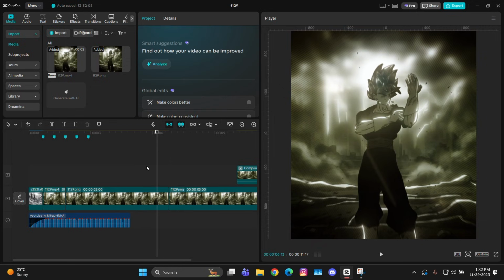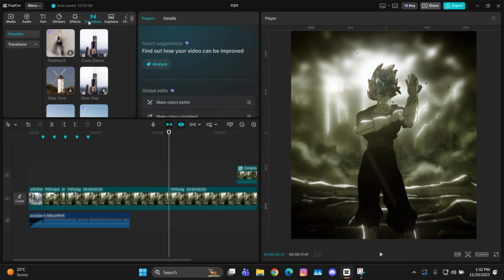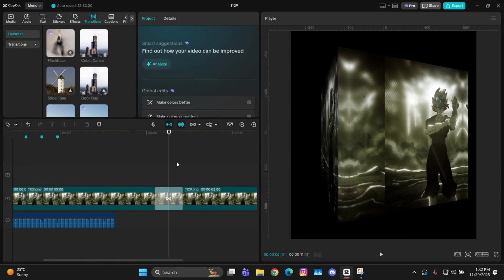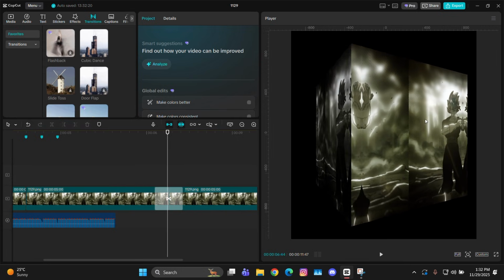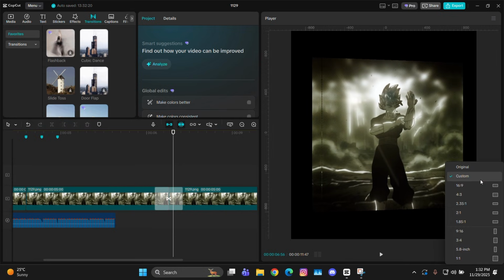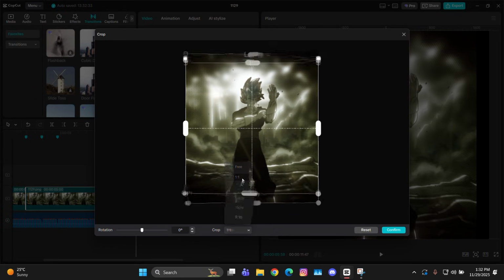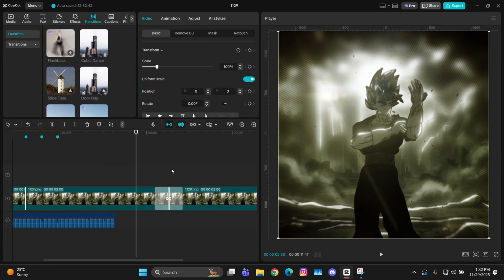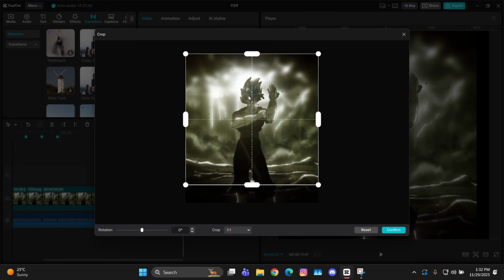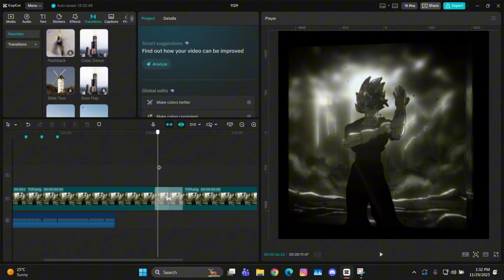So after adding both of these, go to transitions and search a transition called cubic dance. Just add it here, and as you can see, after applying it here, you have the 3D cube. But if it is glitching, that's because of the ratio. Just change the ratio to 1:1 and then crop your image also in the ratio of 1:1, just like this, both of the images. And now here you can see that our cube is done.